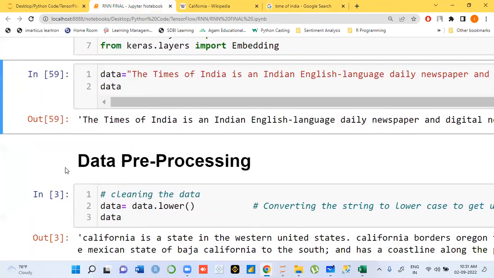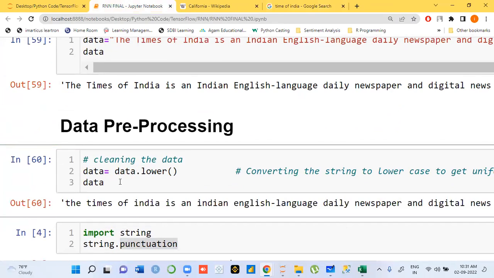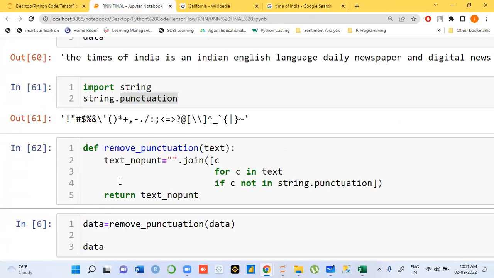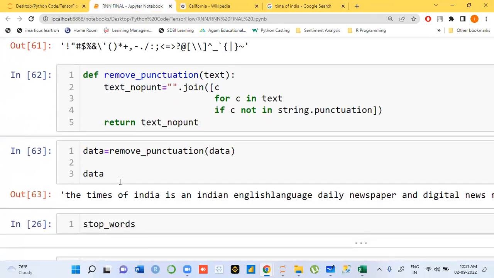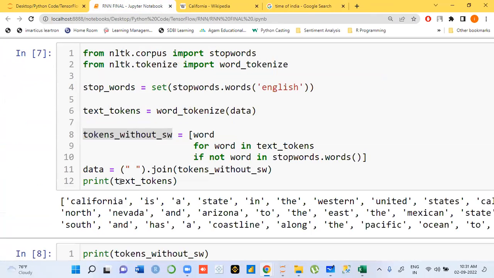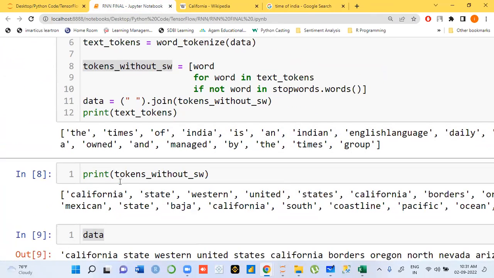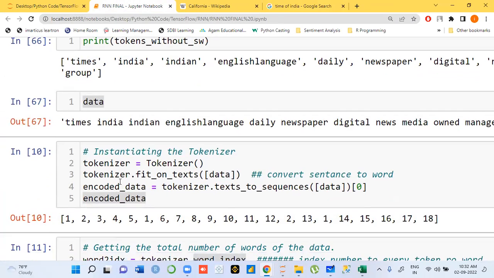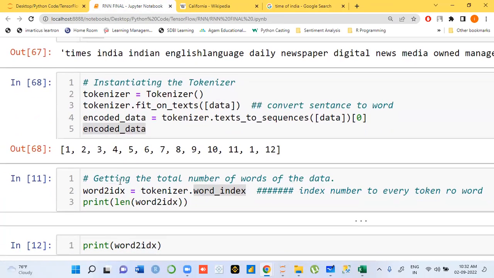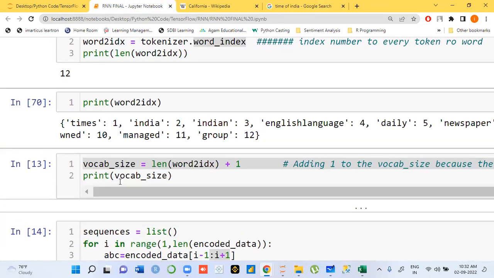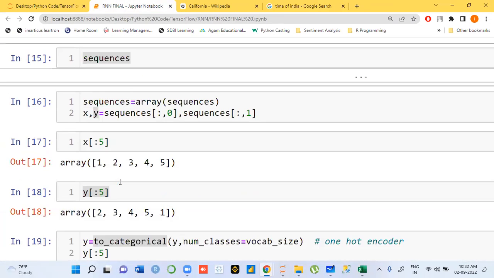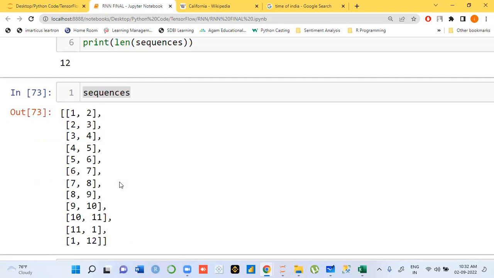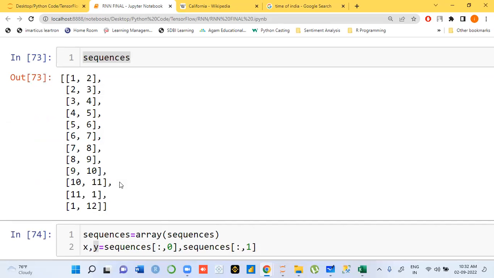I convert to lowercase, remove punctuation, and remove stop words. This is the output we have. Convert to sequence. Make sequence order. Make X and Y.